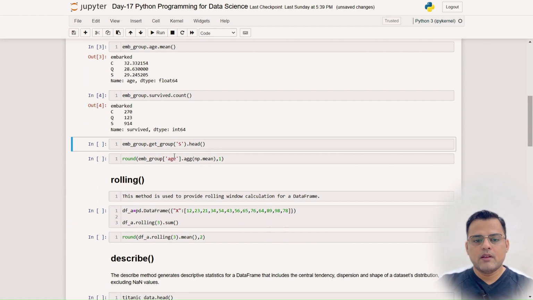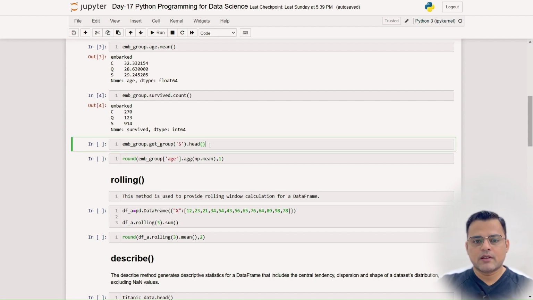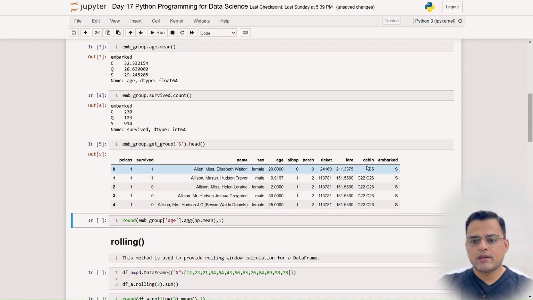For example, this get_group method will select that particular group. In this group by, we have 3 categories: C, Q and S. Now if I have to filter out all those rows which fall in the category S, then I can use get_group. So here you can see all the rows have embarked as S.